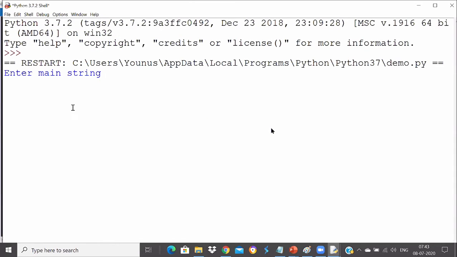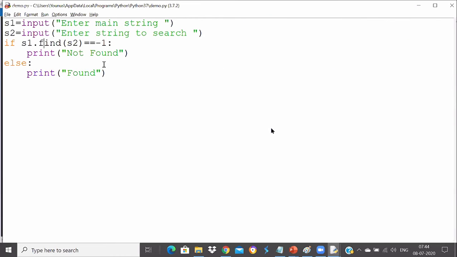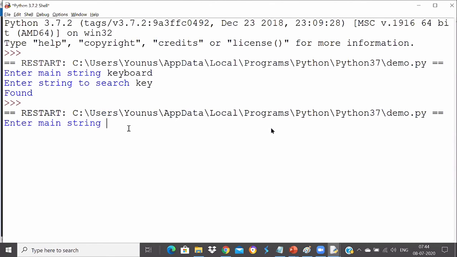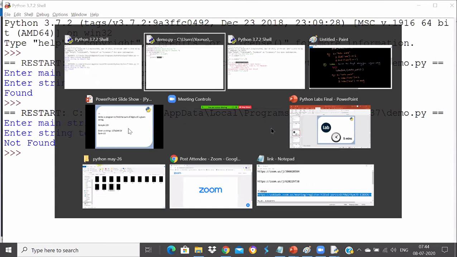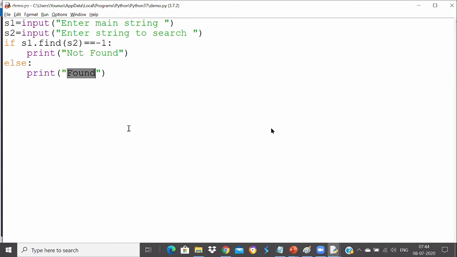Now you see I enter the main string called keyboard, and I want to search a substring called key. It says found. The key is found. Key is available in keyboard. Because the index value will not be -1, it will print found. If it is not found, like I search XYZ in ABC, it will say not found because what it will return is -1. So this way I can search from the main string for a substring.